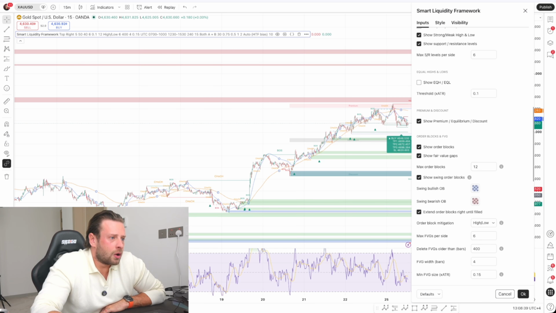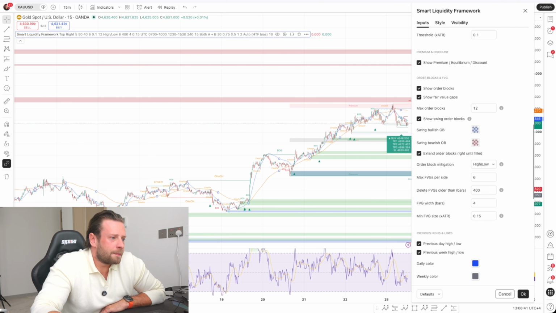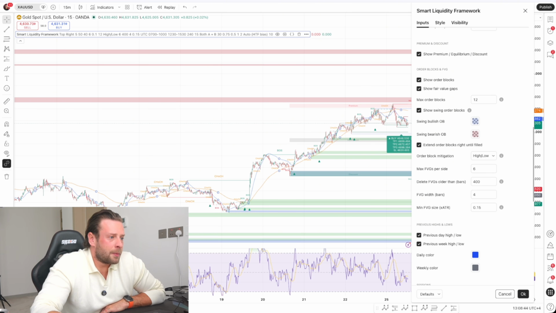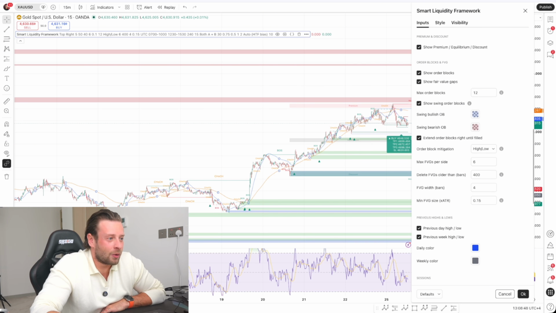And if we go down a bit further, this bit is super handy: previous highs and lows. I got the team to put that in yesterday. I keep that blue, keep that gray, don't touch this bit.